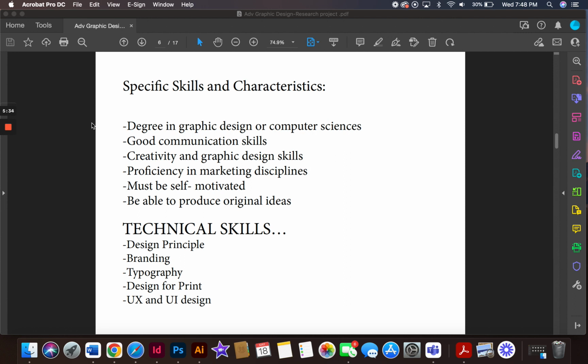So, specific skills and characteristics. You need a degree in graphic design or computer sciences. You definitely need good communication skills, creativity and graphic design skills, and proficiency in marketing disciplines. You must be self-motivated, and you must be able to produce original ideas.